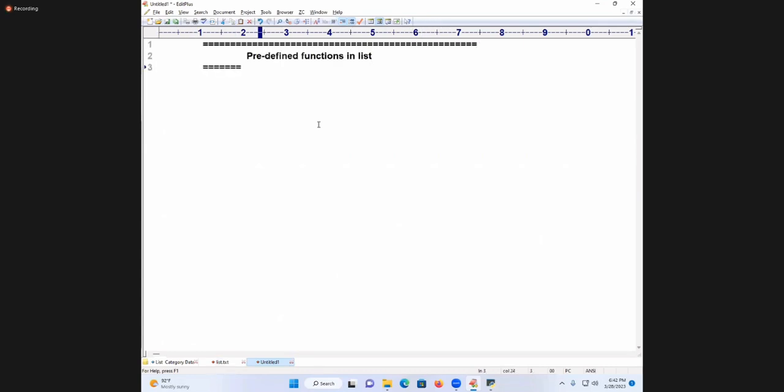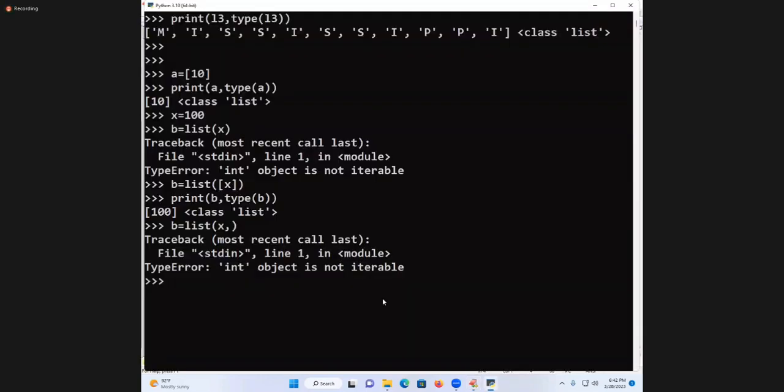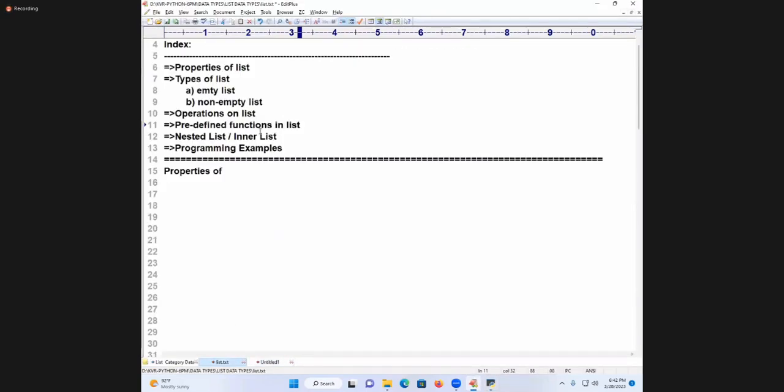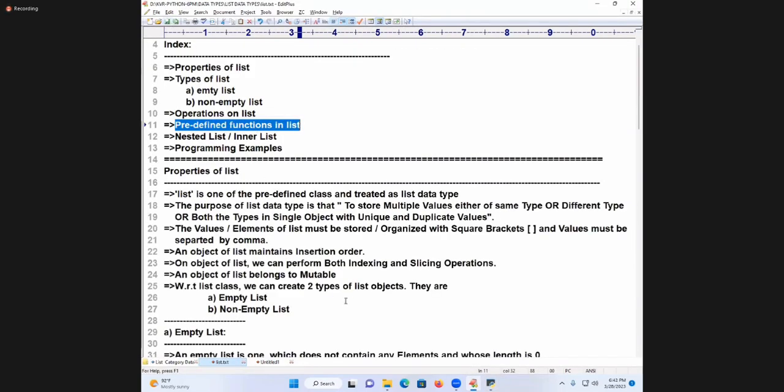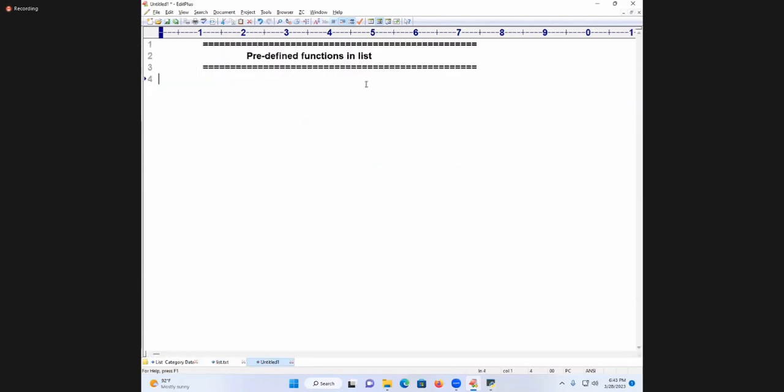Online students, up to here, did you follow? Up to the previous window, I hope it is clear. Now I am going to enter into predefined functions in where? A list.